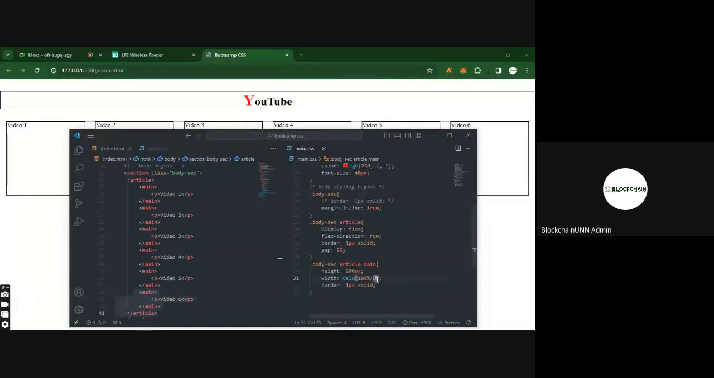Now if I change this to, let me say, 100% divided by 7, there's going to be an extra space. You can see if I change it to 8, it's going to keep reducing. That's basically how it works. But now I use 6 because I have only 6 main tags, right?